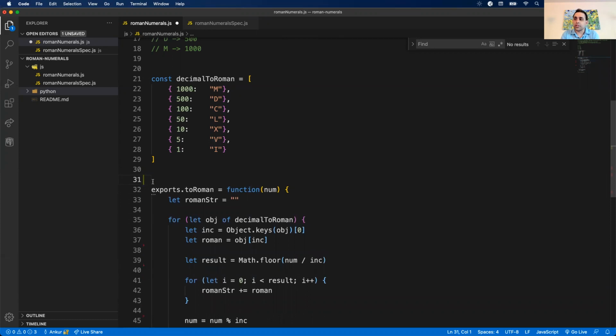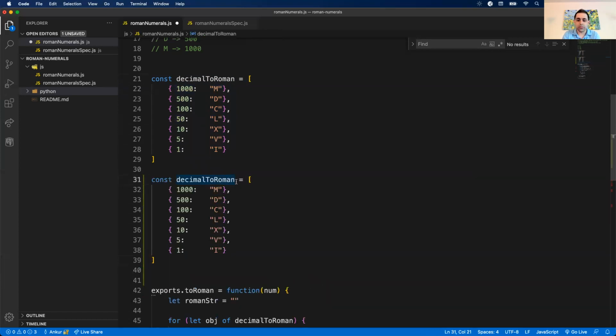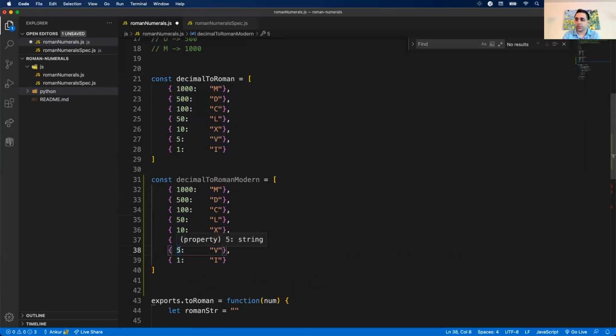I want to know how many buckets I have. The key here is I can try to formulate the 4 bucket, which is IV, the hard way, or I could just add that to my object here. So I'm actually going to create a new array. Let's call this Roman modern. It's going to have the same values that I had before, but now I'm going to add a few more increments that will make my life easier. I know that 4 is a special case. The Roman equivalent for that increment is IV.